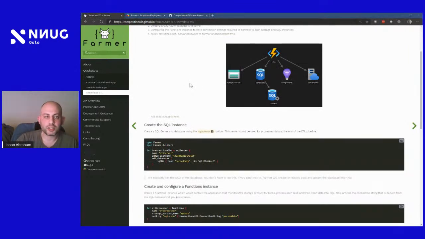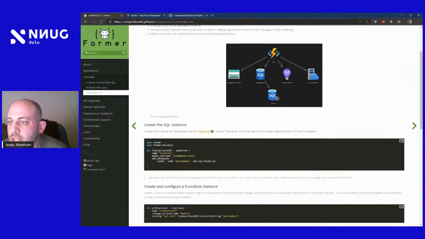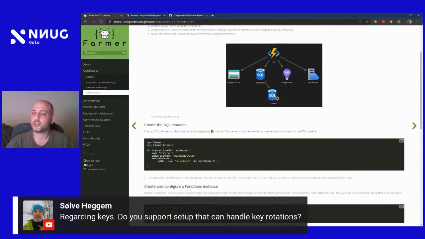Going to just jump back to the slides, but just before I do that, are there any questions? Okay, regarding keys, do you support setup that can handle key rotations? So by key rotations, if you're using something like the managed identity, then that kind of solves that for you because that handles the rotation of keys out of the box. So if you sort of use the managed identity support, the key rotation will happen for free. You don't have to worry about that. Azure manages that for you. You can also use Key Vault, which is something I haven't shown you here, but you can also work with that. Obviously, then you've got to sort of manage parts of that yourself, though.